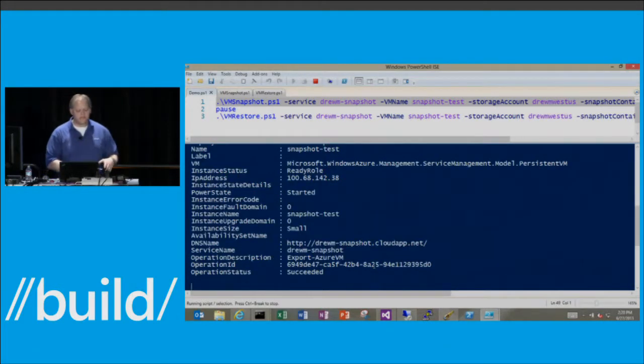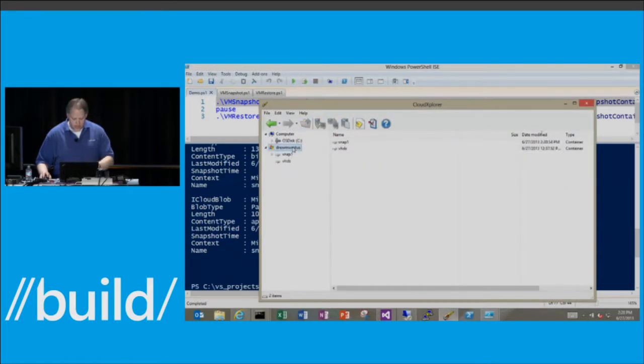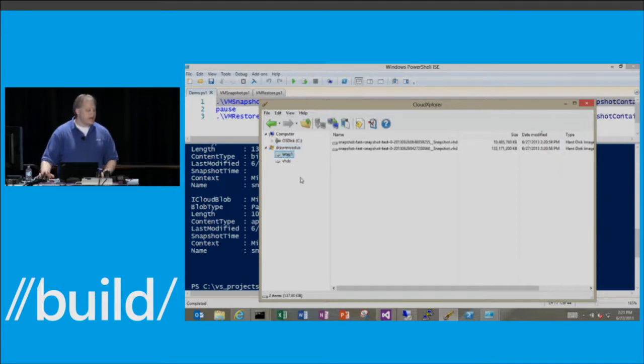Now we run that. It's querying Windows Azure using PowerShell to get the information about the machines, and then making a copy into the storage system. If we come back over to our storage account and do a refresh, we'll notice there's a snapshot directory. We're storing these here.